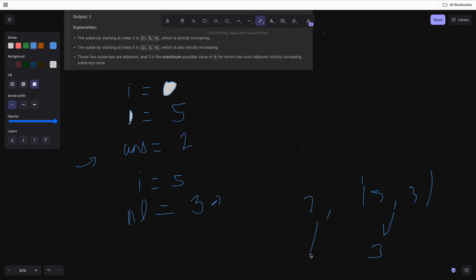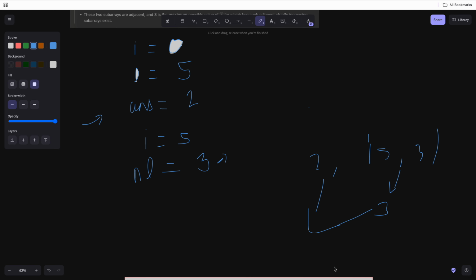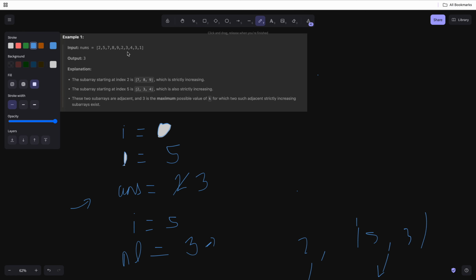Now we'll do a comparison of this. This is giving 3, so the answer will be updated to 3. Now we will not check anything till here because that is already covered. Now we will go here. Now we will get a length of 1. Length 1 will not make any sense to us because we already have length 3, so we don't need to worry. Go further. Again, same thing.